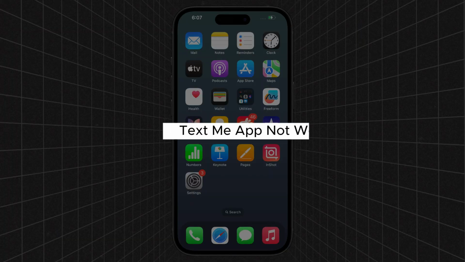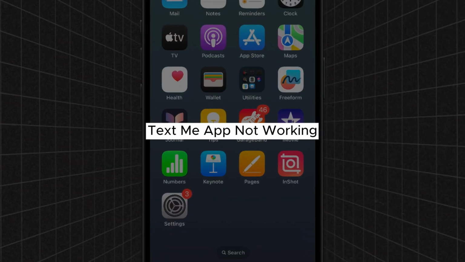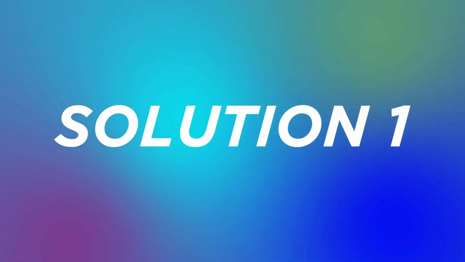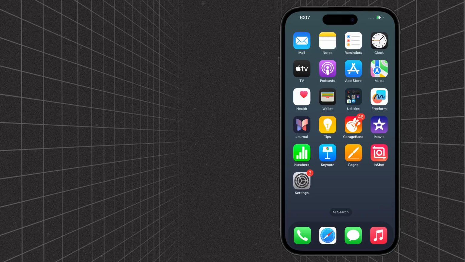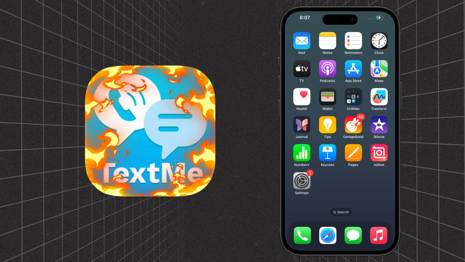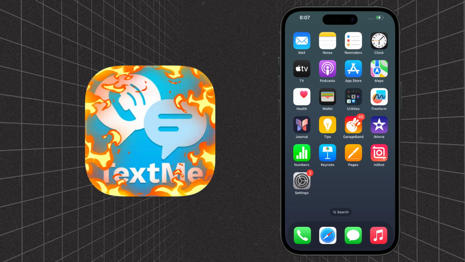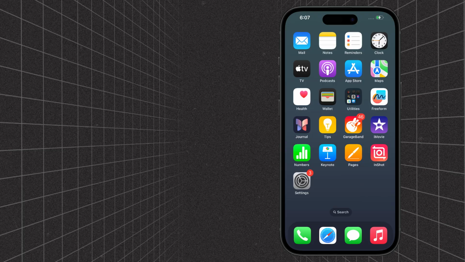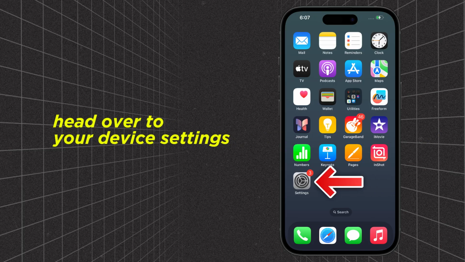In this video, I'm going to show you how to fix TextMe app not working. First, we'll start with something very simple, yet powerful. So over time, apps store temporary files to load faster, but sometimes those files get corrupted and the app starts acting weird. To resolve this issue, we will first head over to our device settings.